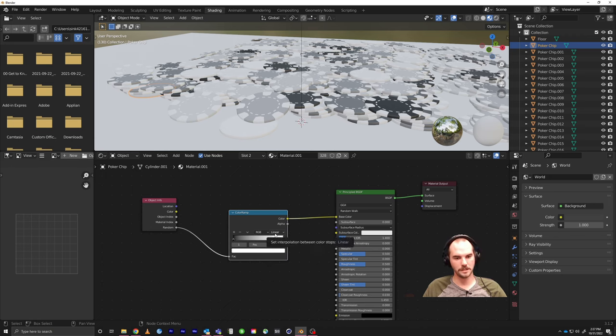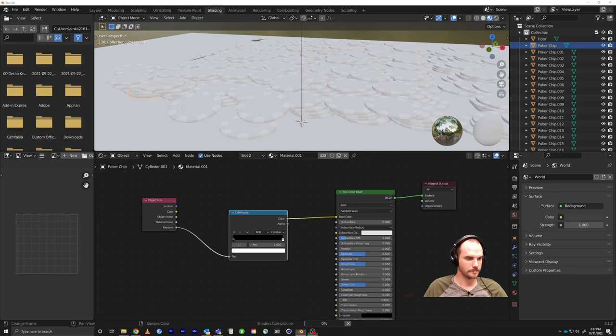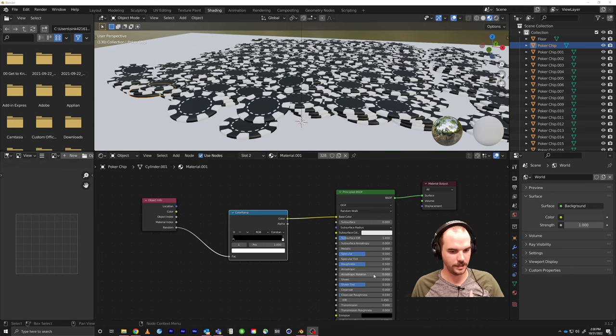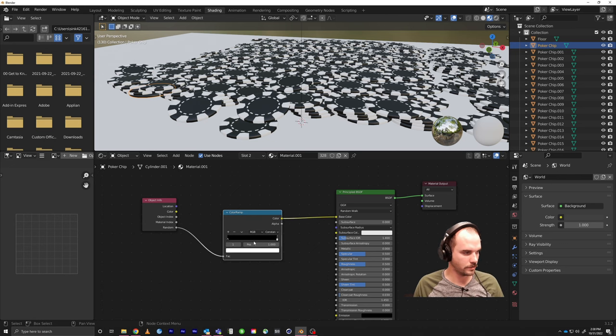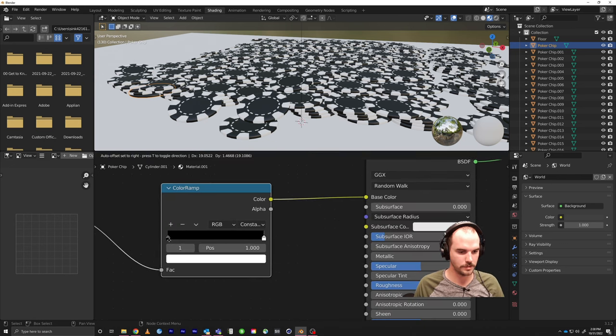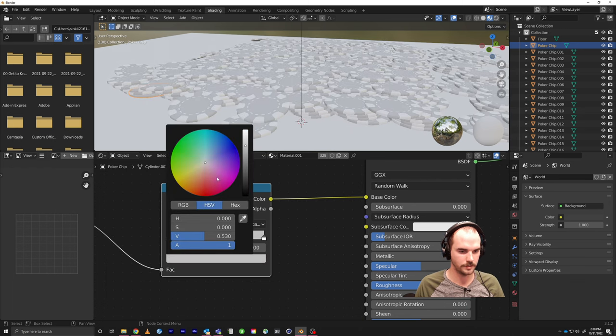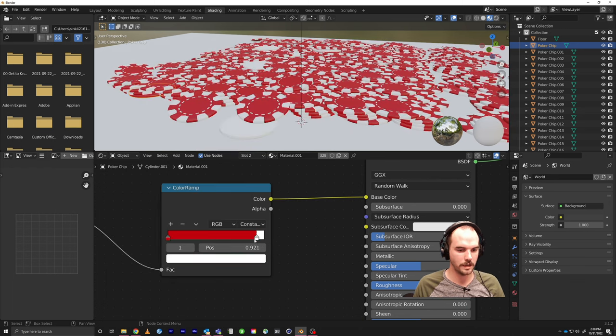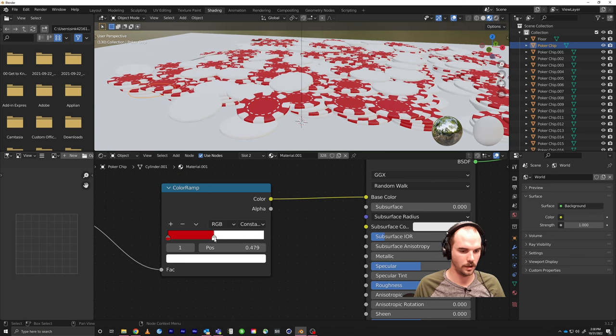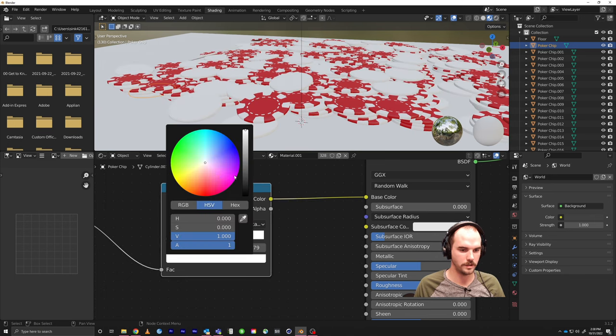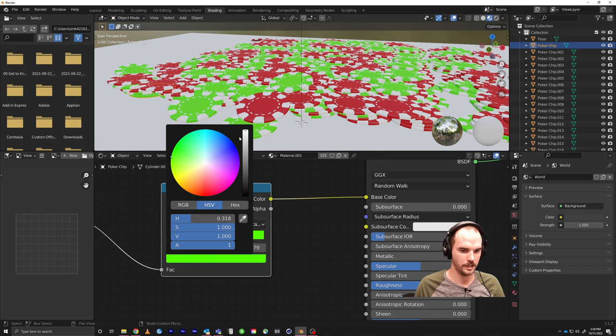So now it's as simple as, rather than doing linear, we can do constant. And here now we can just add in different colors. It might be a little tricky to see, so let's change the black value to be red. And now we can add in colors here. The white one, let's change this to a green, a dark green, maybe.